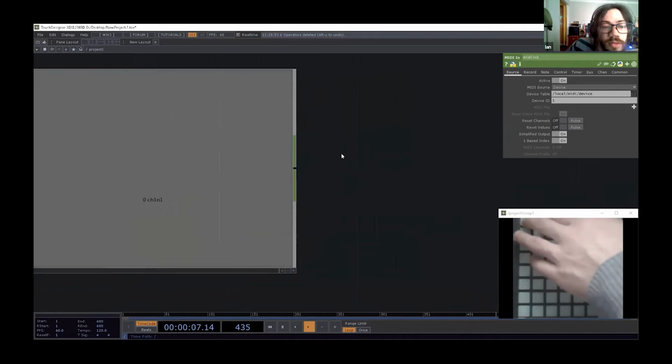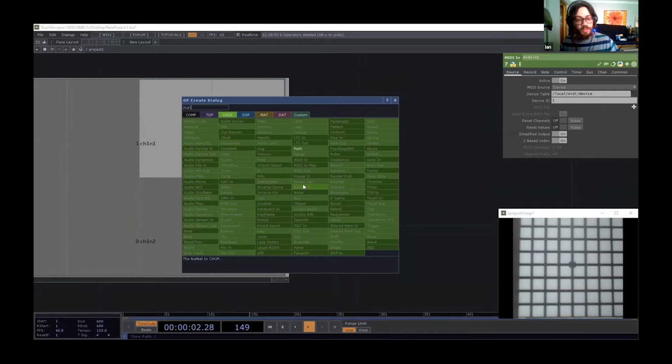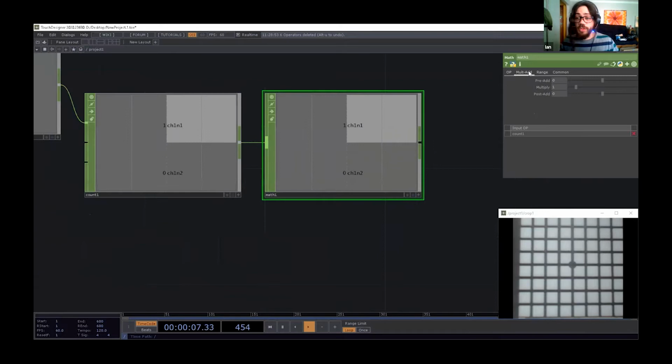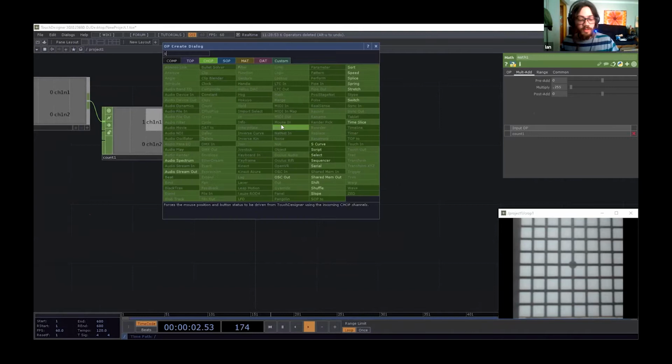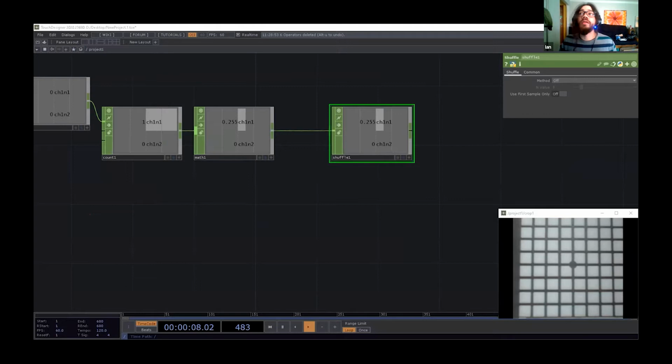And then from there, we'll go into a math. And I'm just going to multiply this by 0.255. And from there, I'm going to go into a shuffle. And we'll say sequence all samples, use for sample only.